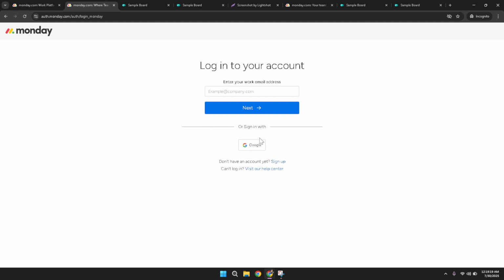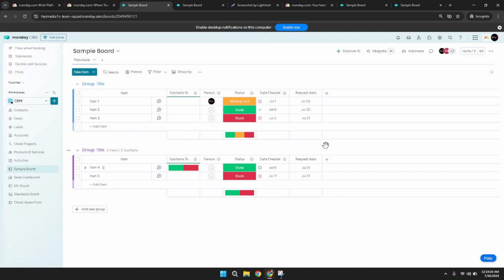Once logged in, it's time to locate the board you want to integrate with Jotform. Your board contains all your necessary tasks and projects and is pivotal for setting up this integration. After navigating to your board, your next point of interest is the Integrate button, conveniently located at the top right corner of your screen. Clicking on this button will open up a new window offering you various integration options.